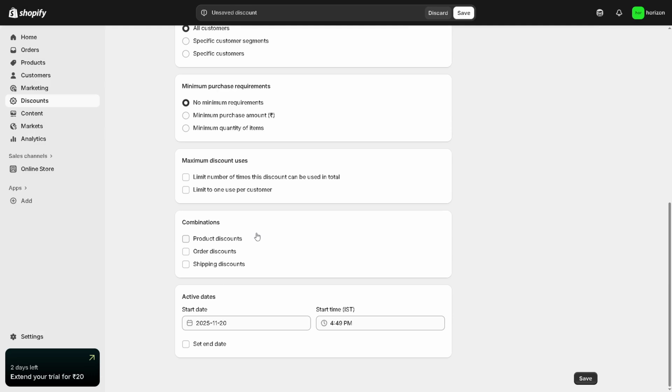Another key piece of information to determine is the timescale for your discount. This involves defining the start and end dates of the discount. This sets the duration during which your customers can benefit from the reduction.